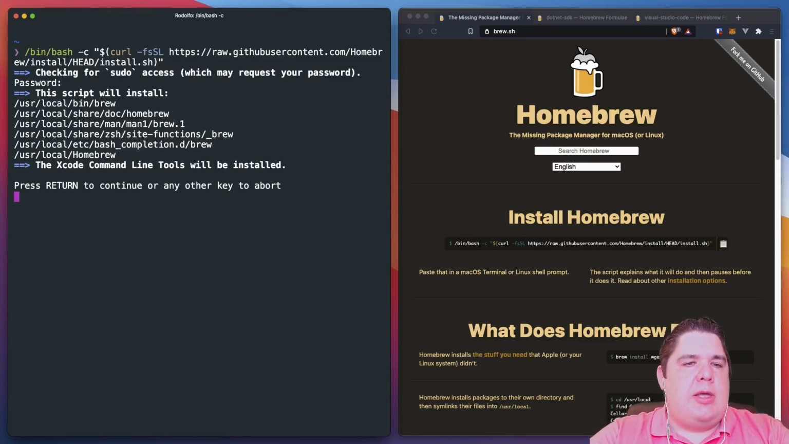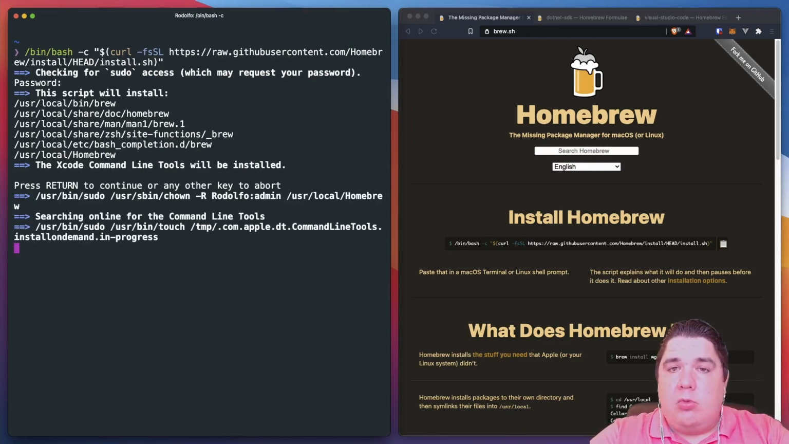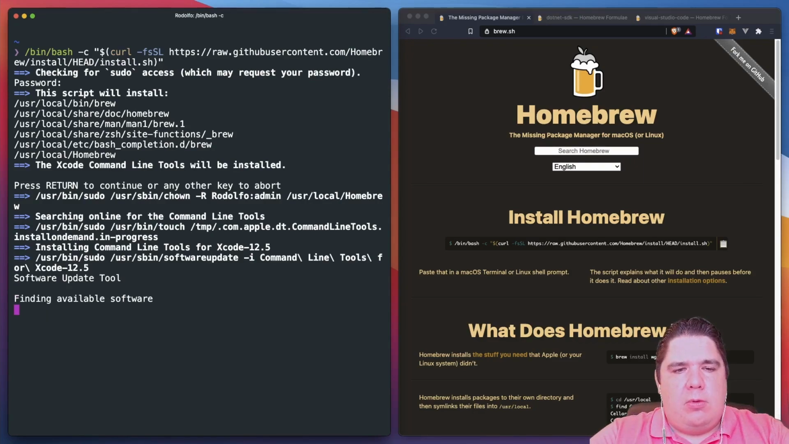You will see something like that. If you don't have it already, the Xcode command line tools will be installed. You just press Enter, and when you do, this could take a lot of time, so just go through the process. I will pause the video, wait for this to finish, and whenever it's done, I will get back.